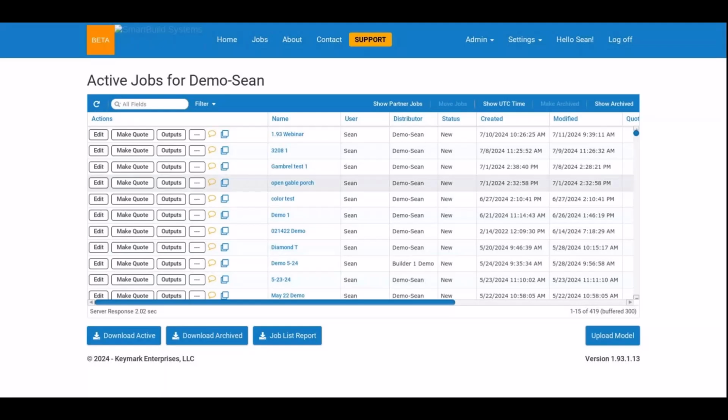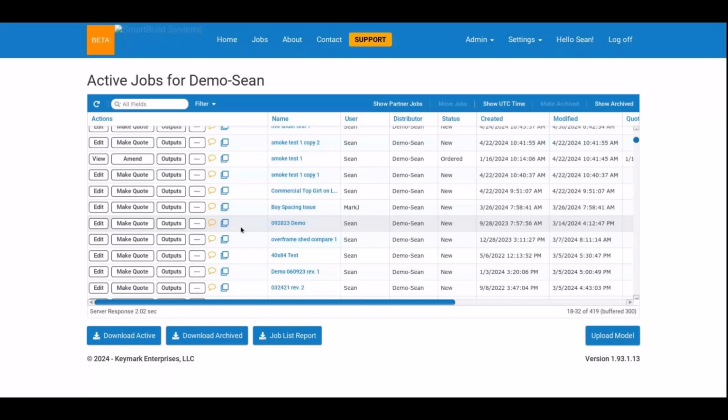A lot of what I do is archive their jobs. So, Sean, you're looking at a job list of 419 jobs. I bet you're not working on all of those jobs at the same time, right? What you could do with older jobs that are finished, or leads that you never got, is just highlight them, or highlight a whole section, and hit the Make Archive button.